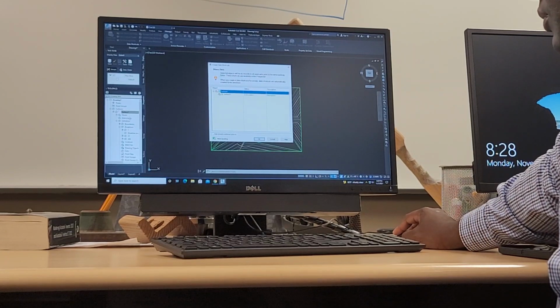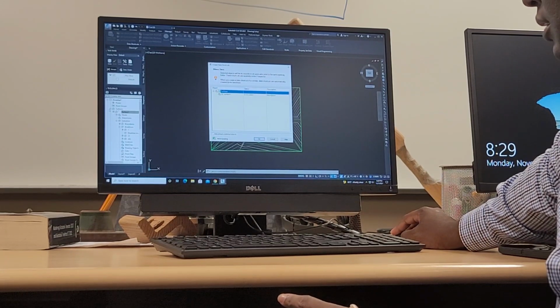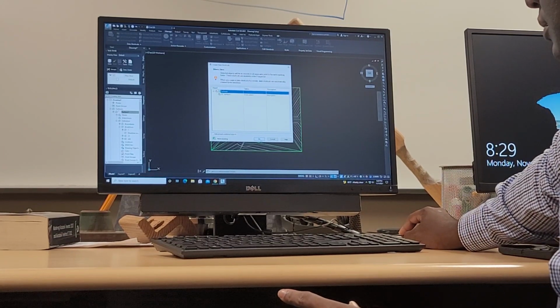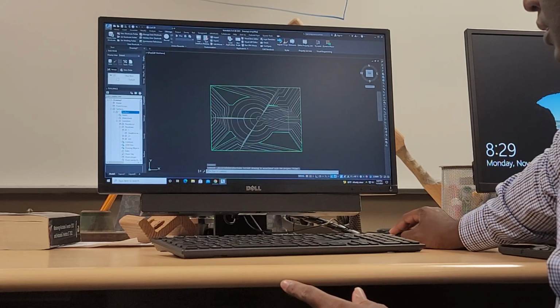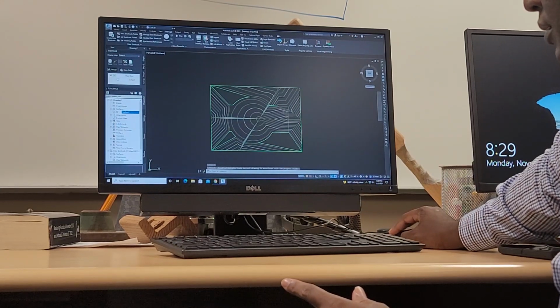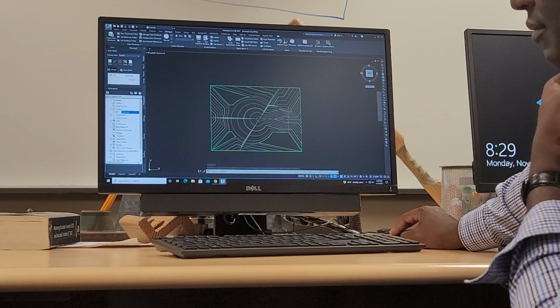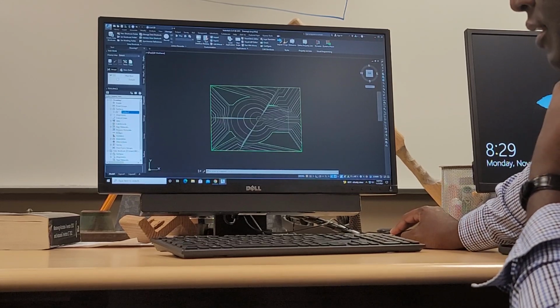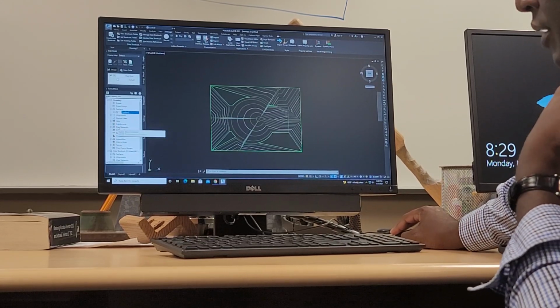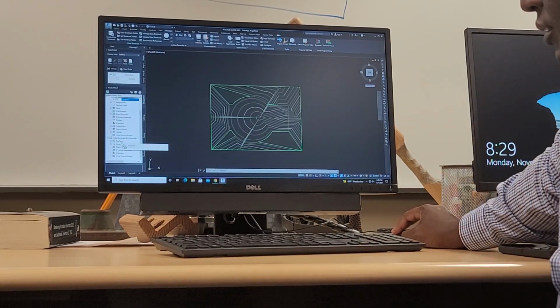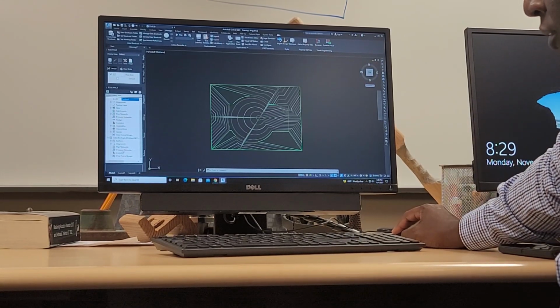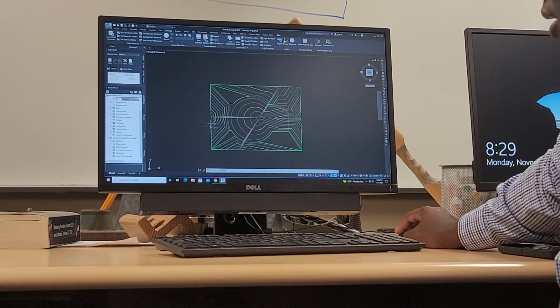You can share surfaces, you can share alignments. So surface 1, you can save it on this. I'll use it as an example. And you can save the pipe networks. So you can save surfaces, alignments, pipe networks, pressure networks, corridors, all in data shortcuts.